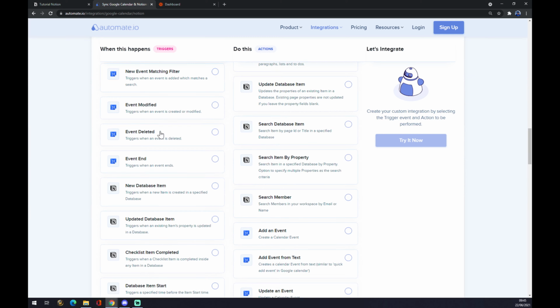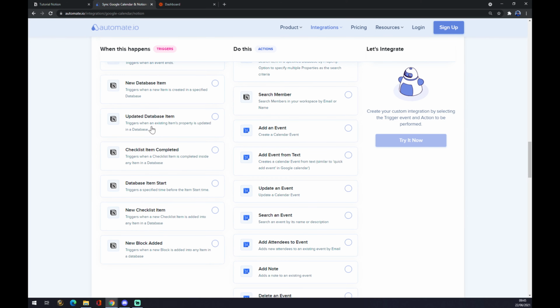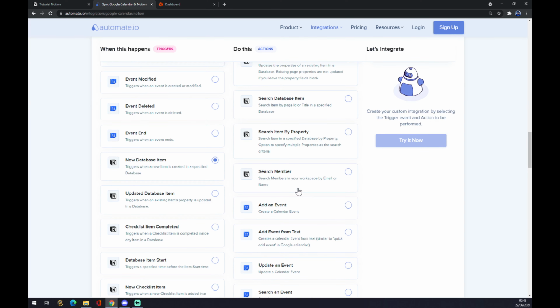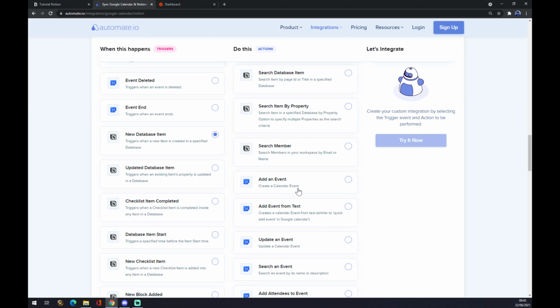The first integration, or the trigger, will be from Notion. So on the left side, we want to pick the Notion integrations or Notion triggers. Let's go with the first one, new database item. And the second one will be obviously Google Calendar. So let's go with the first in Notion and first in Google Calendar.